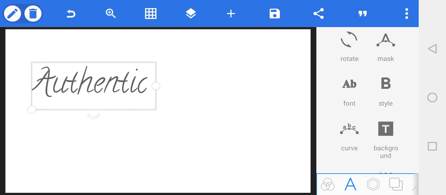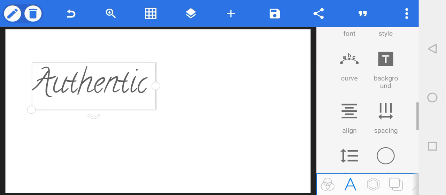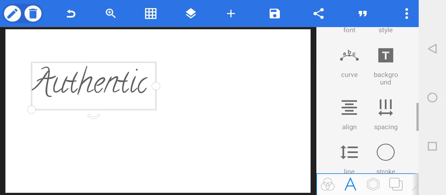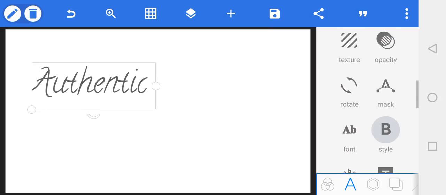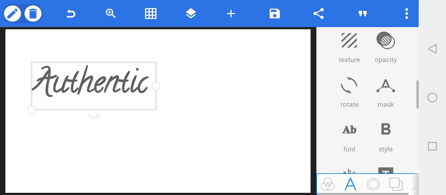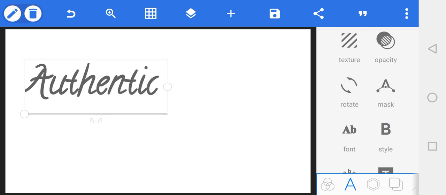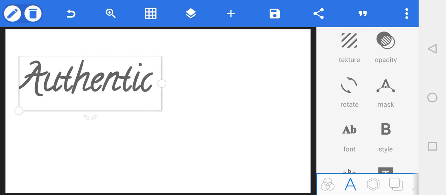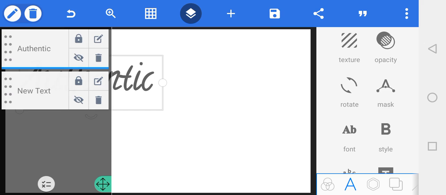It looks cool, but I think I would like it to be bold. So to add bold, we can just come to style here, then we can bold it. Perfect. Now I want to increase the size just to something like that. Cool. The next thing we'll be doing is to make a duplicate of this. To do that, just select this layer option here.